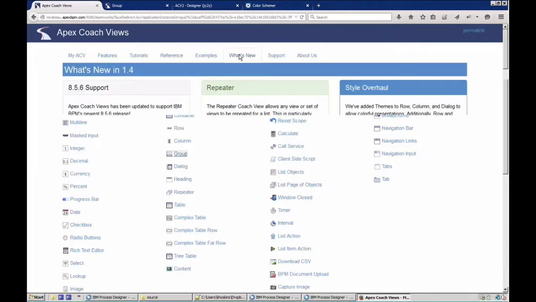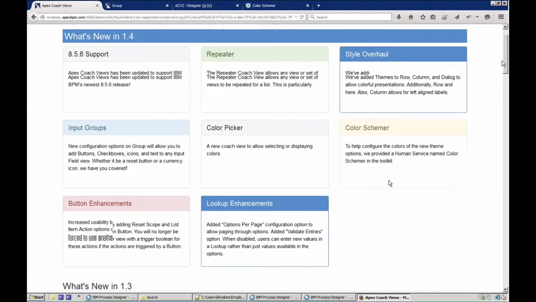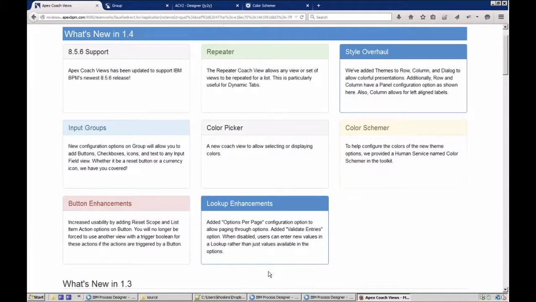Let me jump back to what's new. Show you what else is new. We had some enhancements to lookup. Notably, this is requested by a number of people, just a paginated view of the options. Lookup is just a drop-down view, and now you can say, I only want to see 8 options at a time, and I'll click to go through all of them for long lists of options.